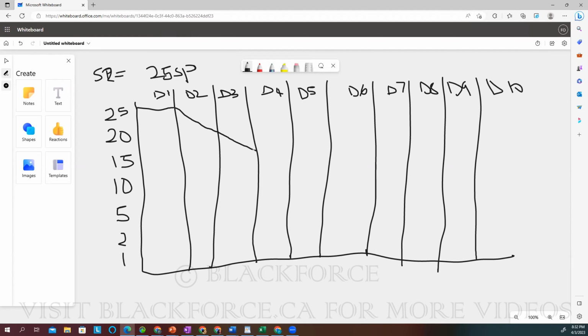So let's say in day 4, you did not finish anything. Where will you burn it down to? 15. It stays on 15. So it would be a straight line like this, right? So let's say in day 5, you completed 3 story points. Where will you burn it down to? 12. So 12 will be somewhere around here, right? So I'll burn it down to somewhere around here.